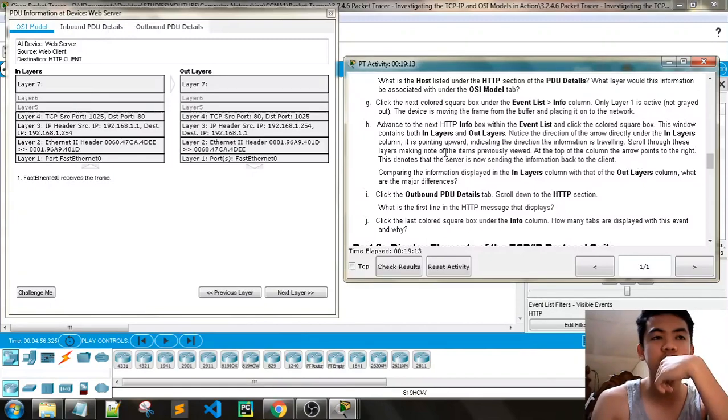This is called the out layers, making note of the items previously viewed. At the top column, the arrow points to the right. This denotes that the server is now sending. Comparing the information displayed in the In Layers column with that of Out Layers, what are the major differences?